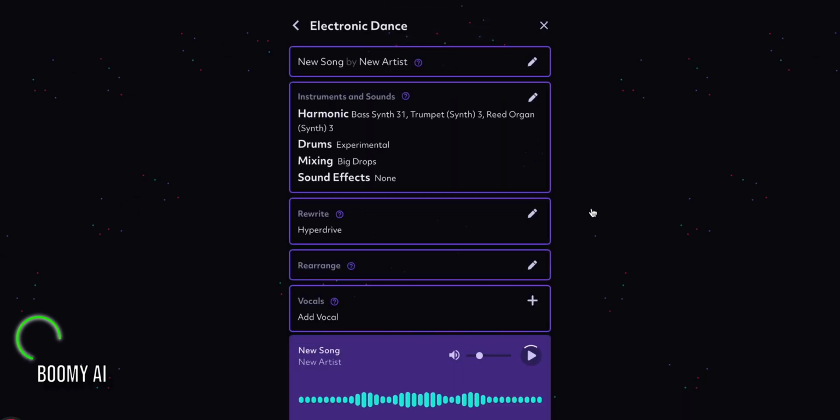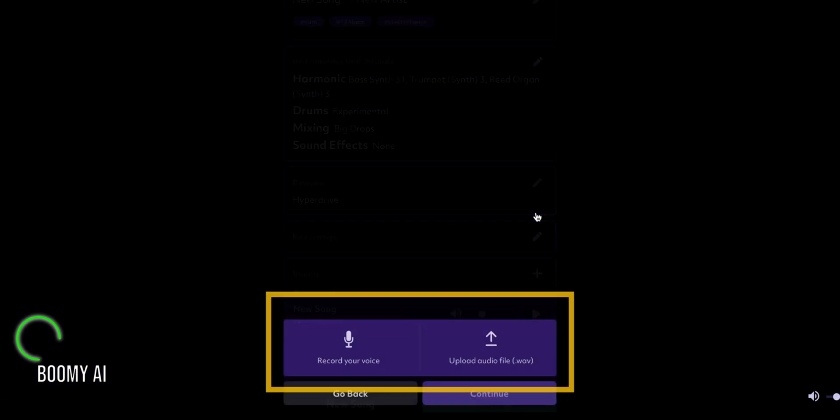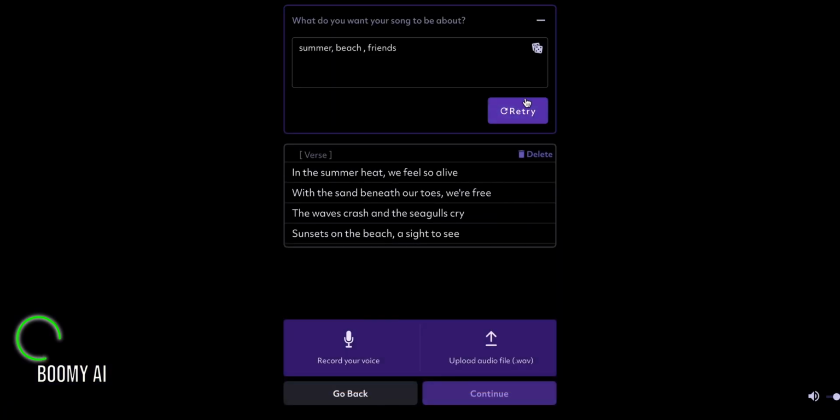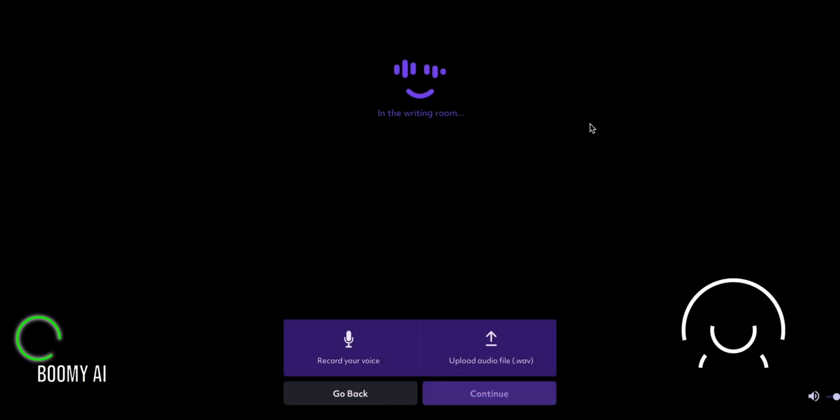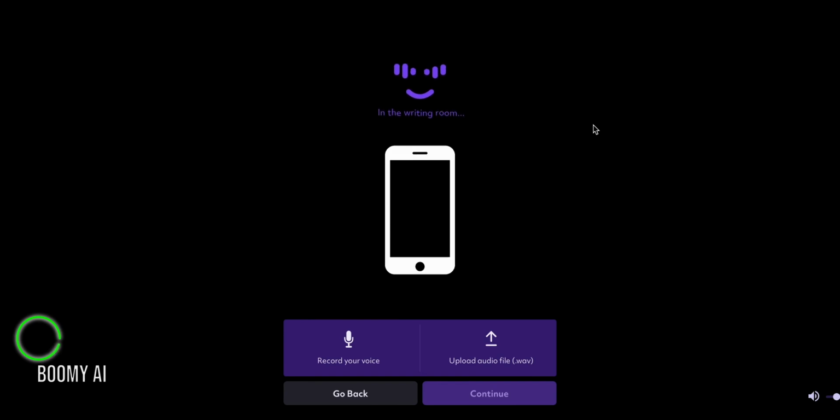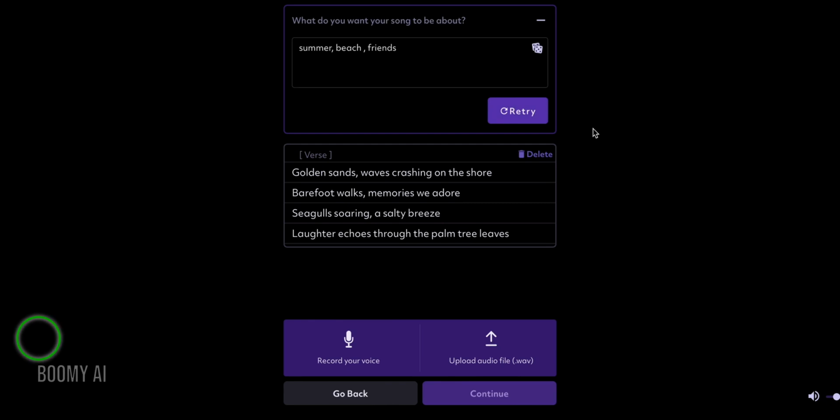But that's not all. Boomy lets you add your vocals and edit the compositions and production to make the song yours. It's an incredibly user-friendly tool that makes music creation accessible to everyone. So, if you've ever wanted to unleash your inner musician, Boomy is the perfect place to start.